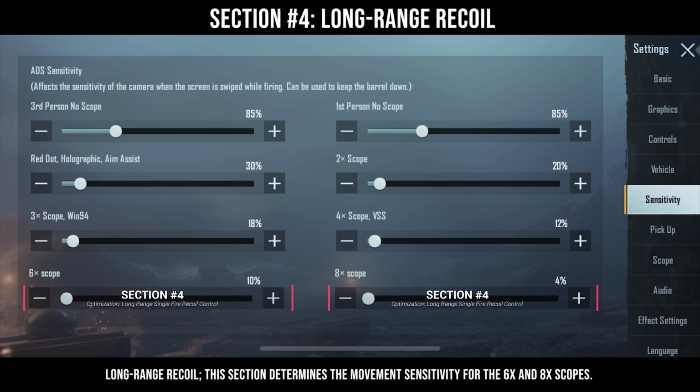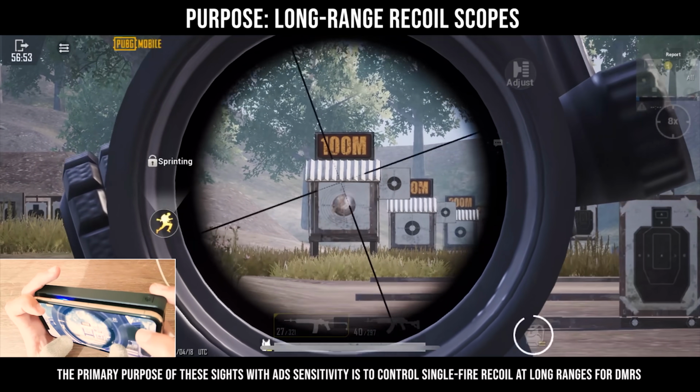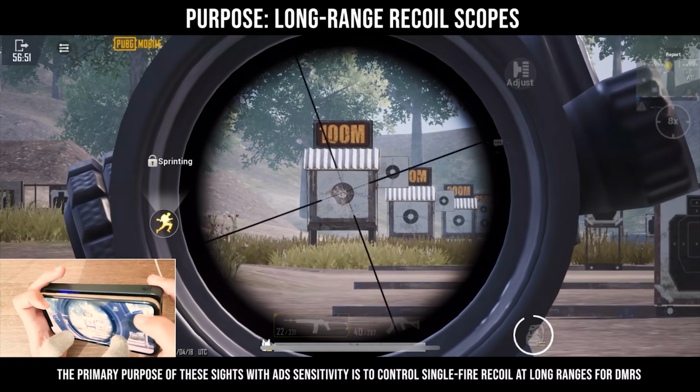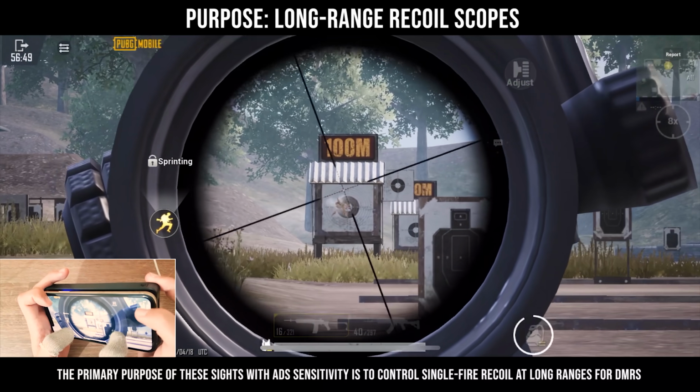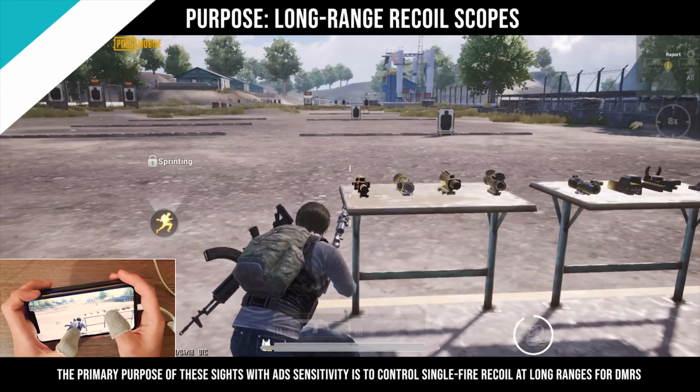Long range recoil. This section determines the movement sensitivity for the 6x and 8x scopes. The primary purpose of these sights with ADS sensitivity is to control single fire recoil at long ranges for DMRs.